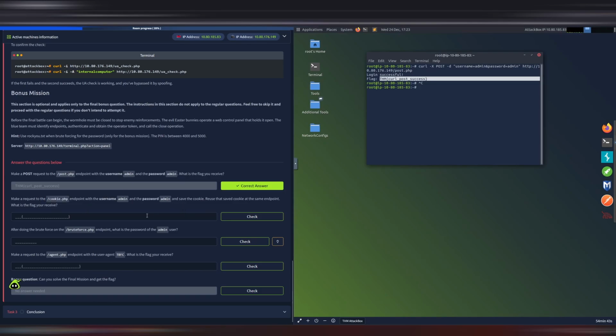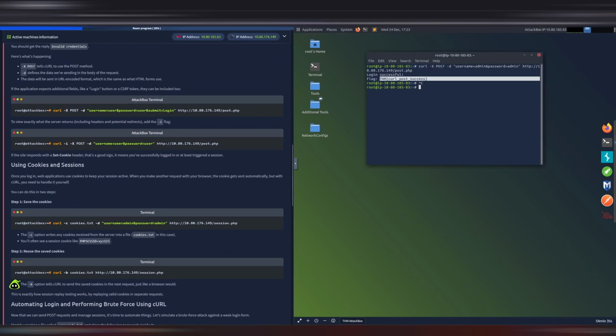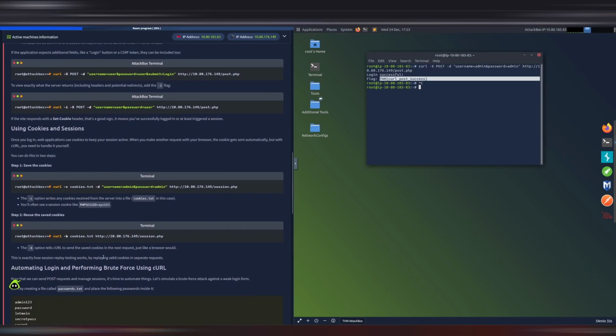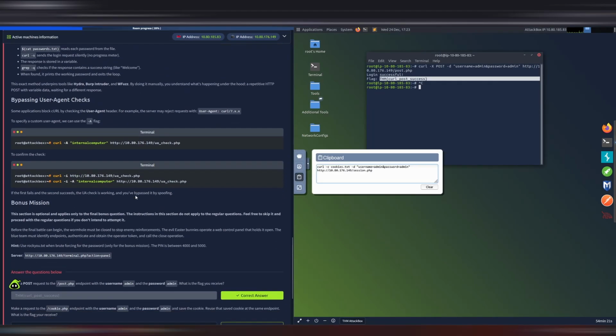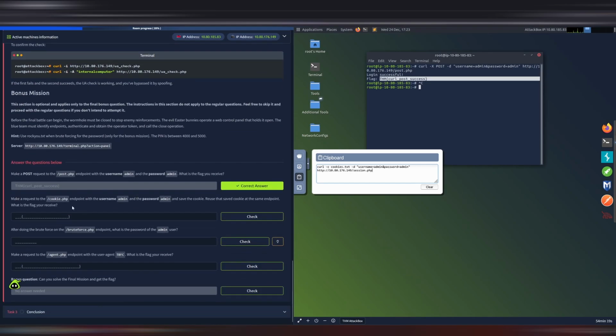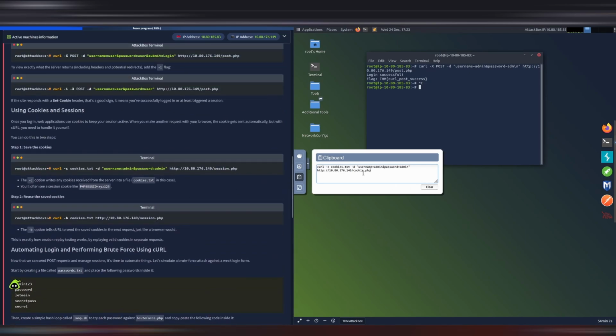Now they want us to do a request to the cookie PHP endpoint with the same username and save that cookie. Then we use that saved cookie at the same endpoint, and then they want the flag from that. So we go back up and see how they do the flow to save the cookie and then use the cookie. And this is the example that they give. So we're gonna copy this and we are going to go back and see, because the endpoint is different. So replace the endpoint that they give you. Instead of session, it's cookie. And if you do this, you will save the cookies to a cookies.txt file.